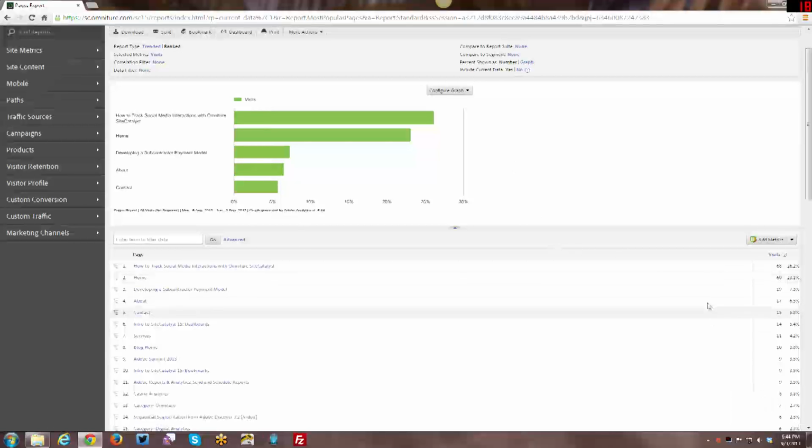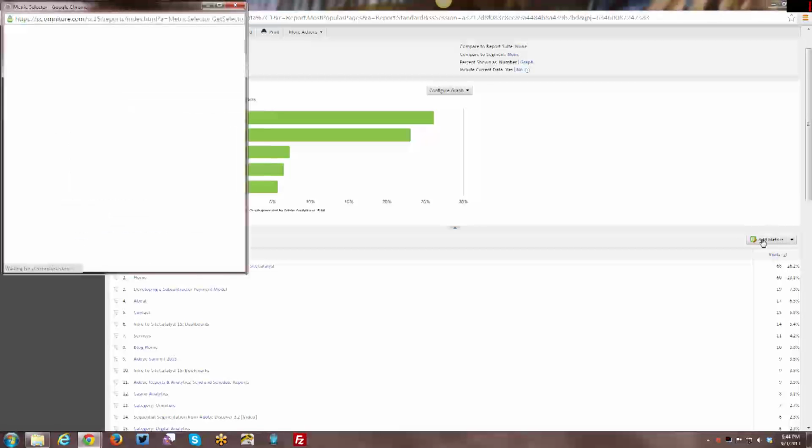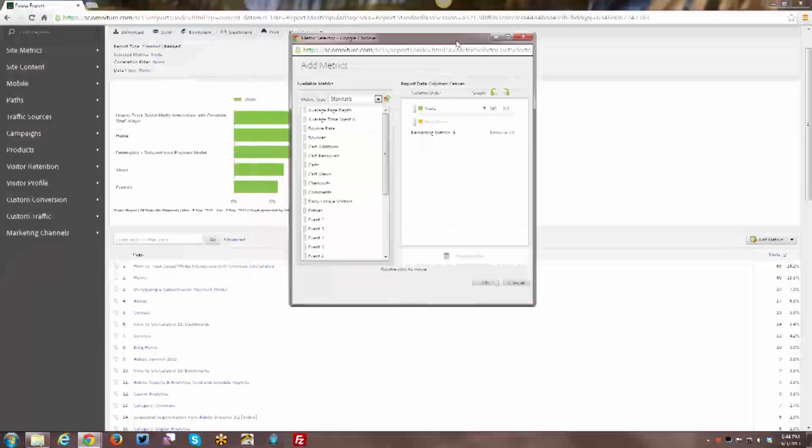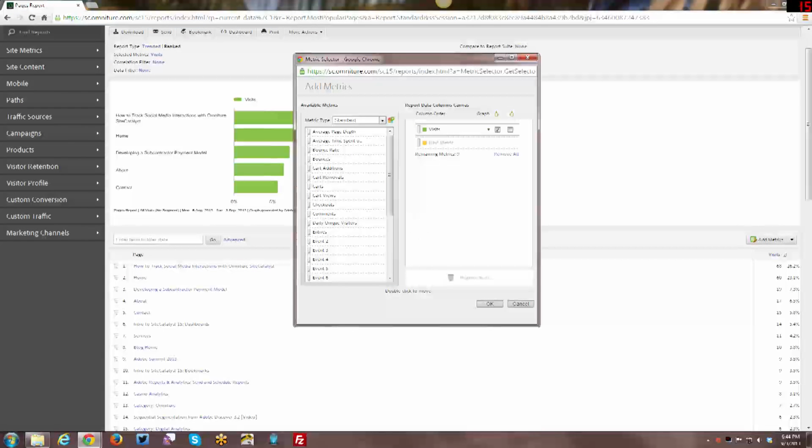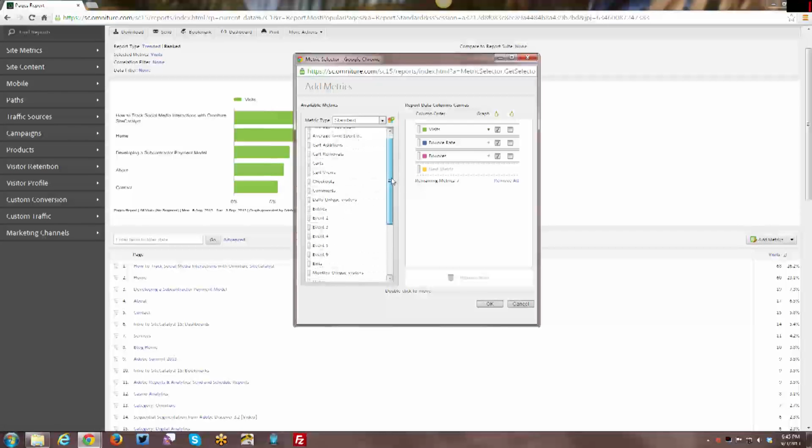All right, so one of the things you can also do is obviously add metrics. I'm going to click on that, and I'm going to put this in the center so it's easier to see. So instead of just visits, you can see all these different metrics that can be added, including bounce rate, which used to have to be a calculated metric but is now a standard metric because people really wanted to know bounce rates. Now you can see the page level bounce rate. You still can't see a site-wide bounce rate. That still has to be calculated, and I will show that as a completely separate tutorial as well.